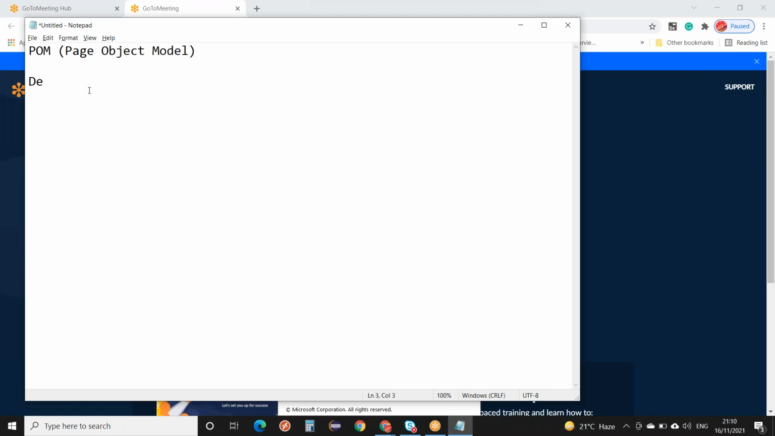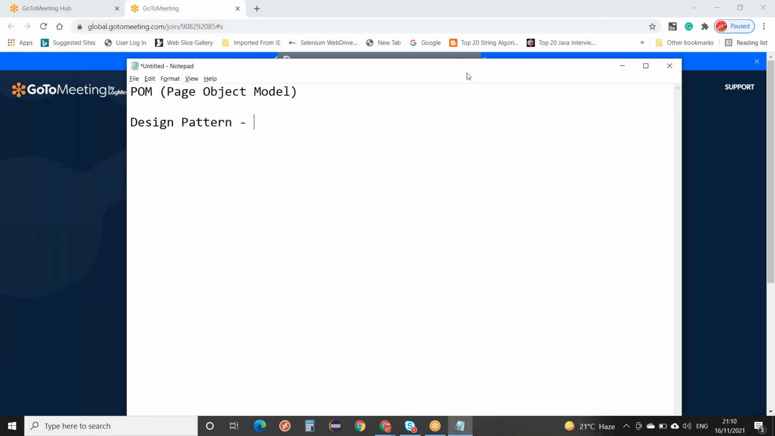Okay, so it is a design pattern. So in this design pattern, how will the approach be? Page object model is a design pattern, and in this design pattern, we are going to develop a framework. You will be hearing this term many times.